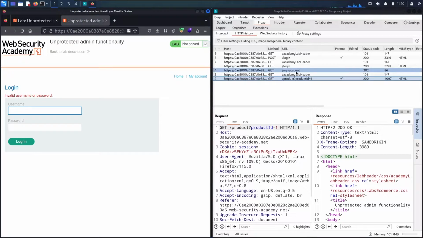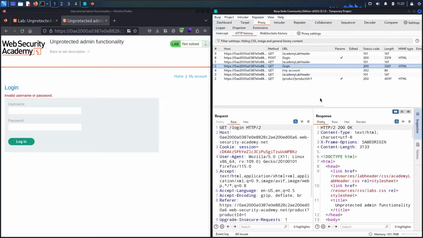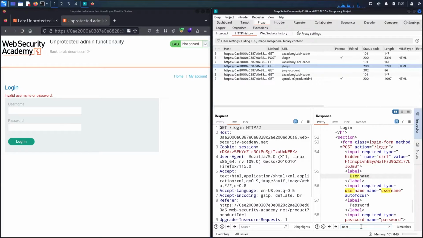So let me see if I can find something in the login page. Let me see if there is any comment. Let me use the word user. Okay, we have three matches. The first one is the user label, which means this one. And then we have the input type of user and the name of username. So nothing interesting in here.